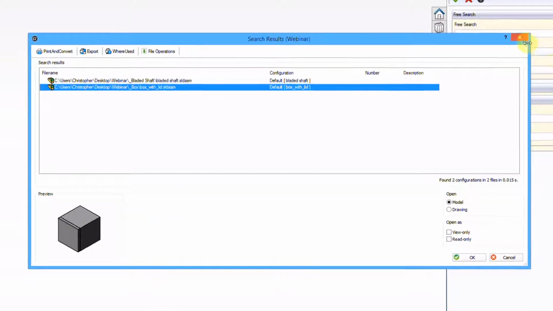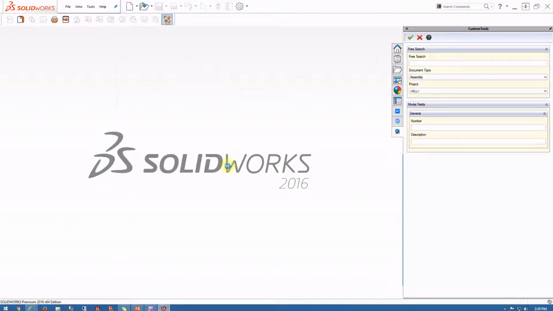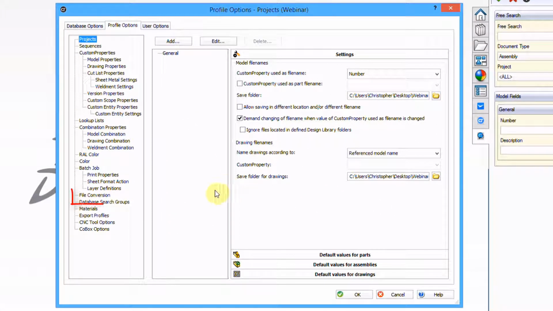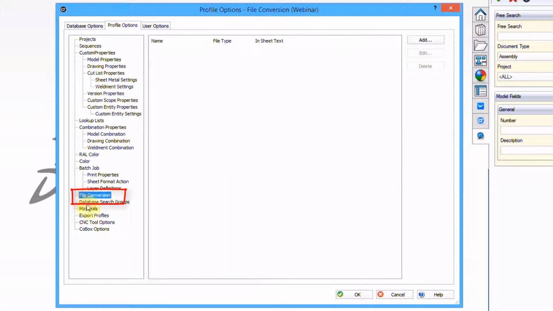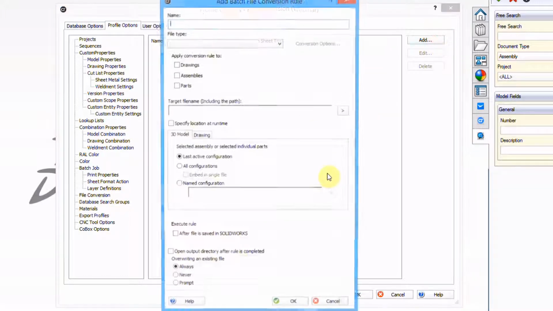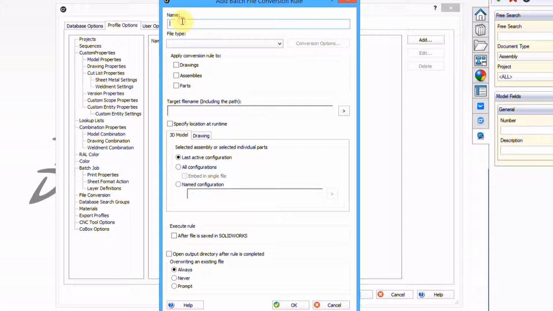So we need to add some settings to allow us to do that. So we'll start with the convert. File conversions are probably the simplest. If you've done any file conversion tasks inside PDM Professional, pretty similar to what we do here. I'll start with a PDF. Let's apply this only to drawings.